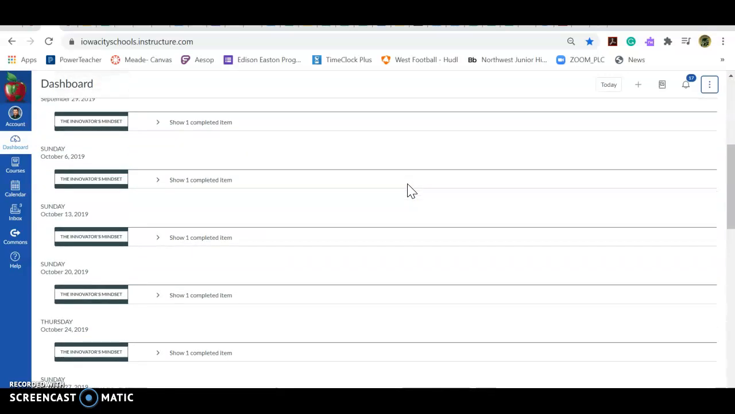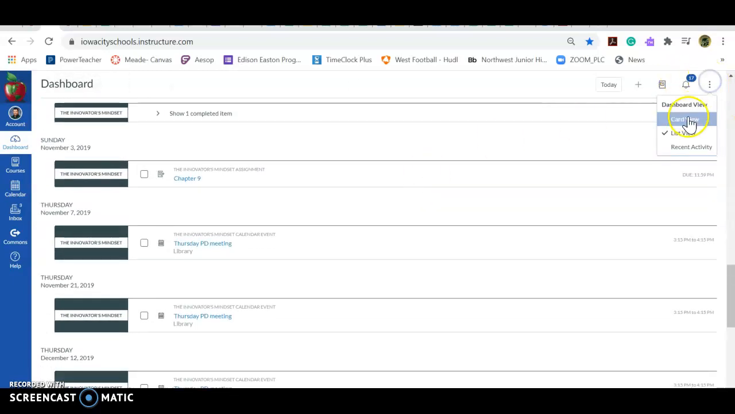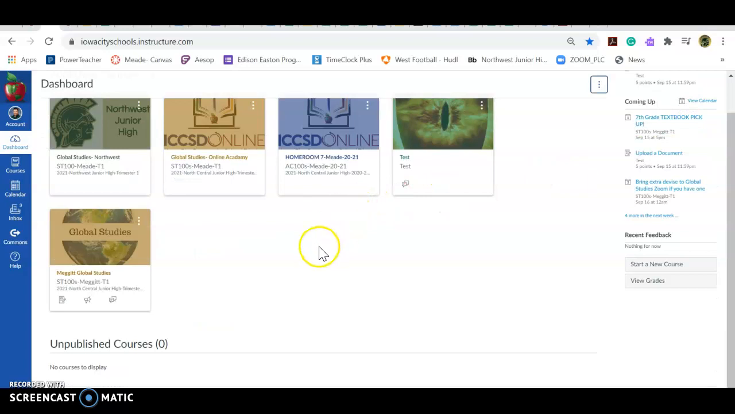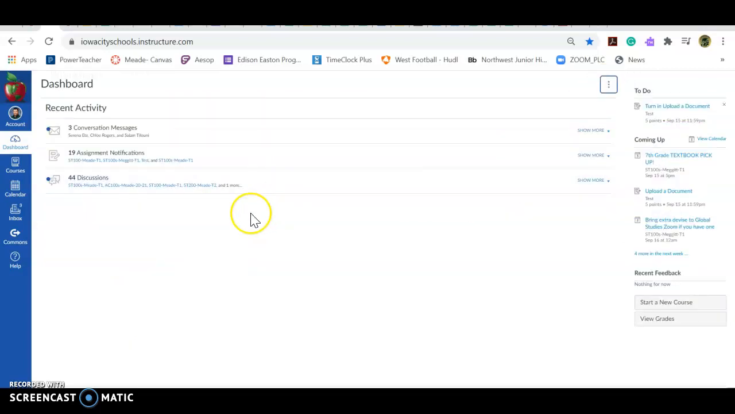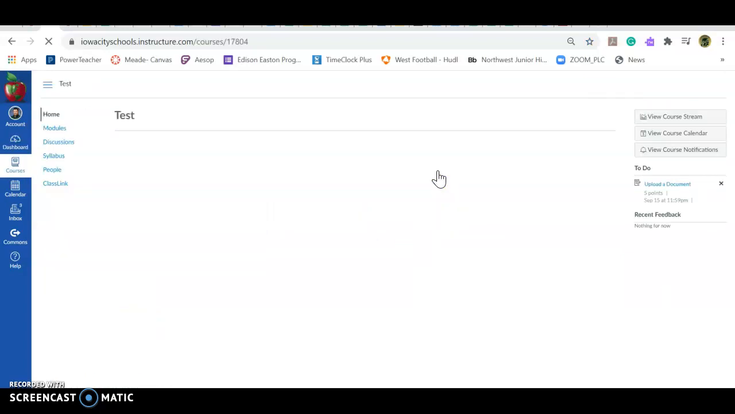In list view, it lists everything in order by day for each class, whereas card view will list each class separately and list your upcoming events on the right side. The remaining view option is recent activity, and that will show conversations, assignments, and discussions for you sorted by class. I personally like this view because it's organized in a way that my brain can function the best. So I'm going to go enter my class to show you how to submit an assignment through Canvas.